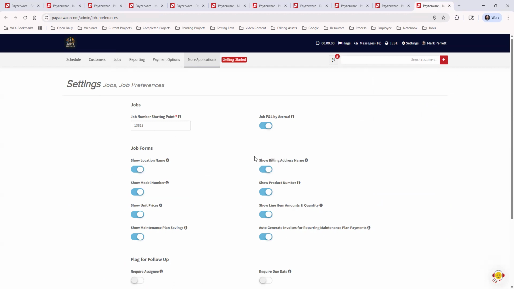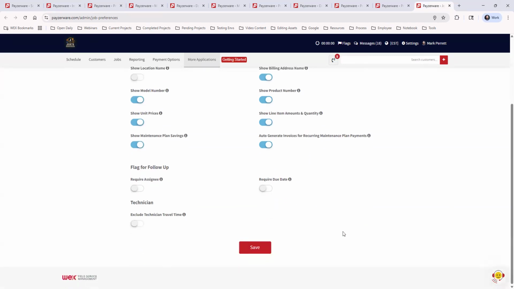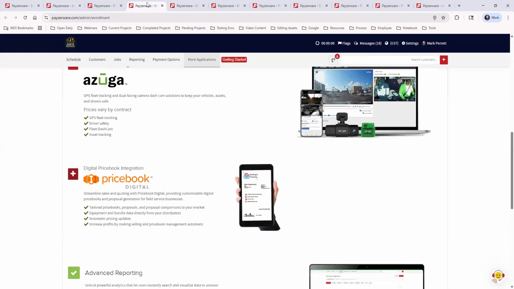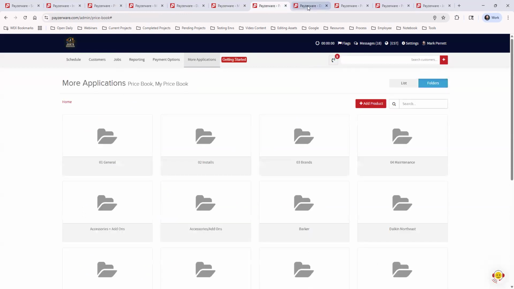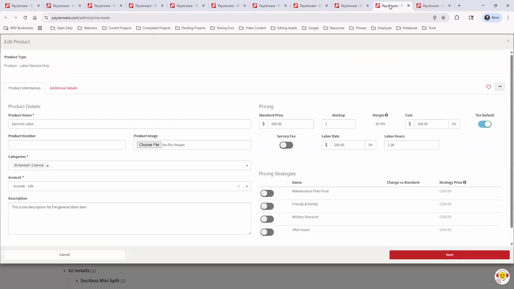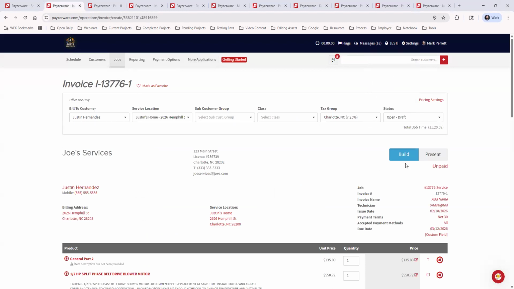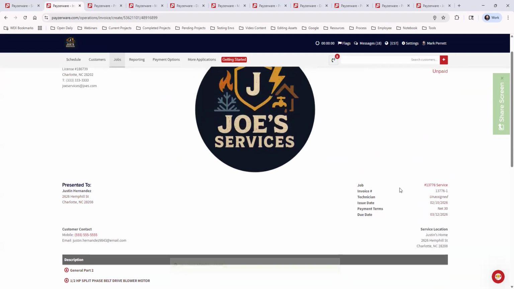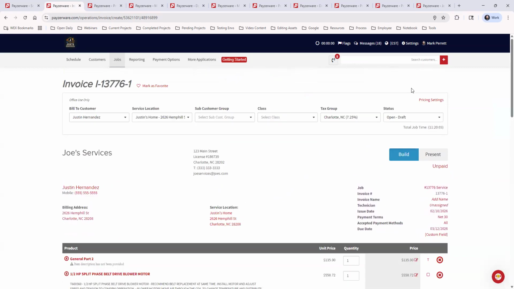If these are on, they will show by default on the job forms. If they are turned off, let's say I don't need them to see the location name, you can just turn that off here, scroll down, and hit save. Then when you go back to your job form, I could have sworn I had an invoice open. Here we go. And you go to present, whatever defaults you set will just automatically apply, and you don't actually have to go to the pricing settings button and update it manually per job.